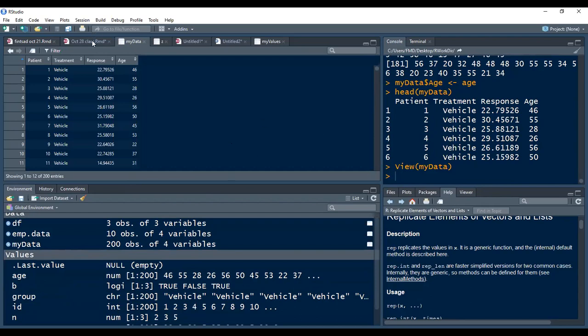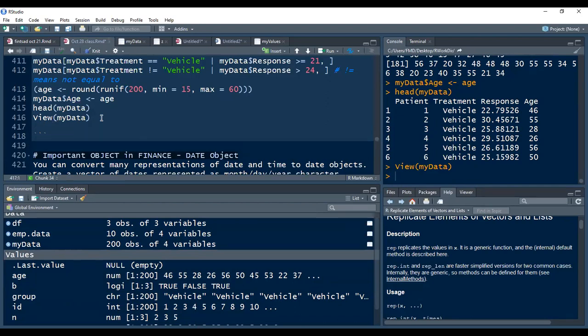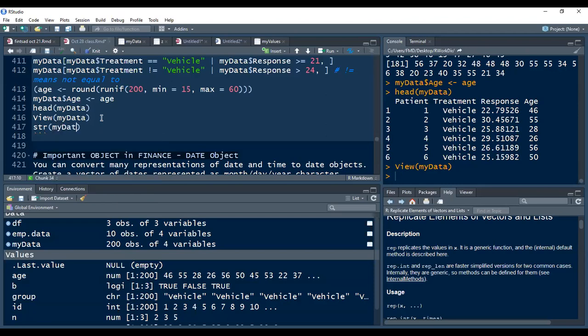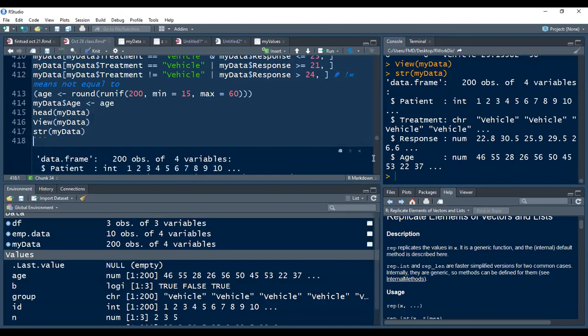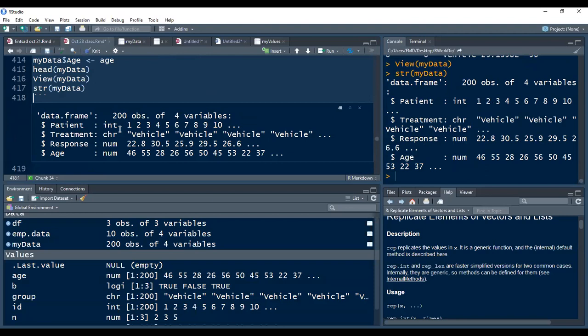So if I type here, ano natin yung structure. Okay. Ito na guys, no? Ayan na. 200 observations, ito yung 4 na variables natin.